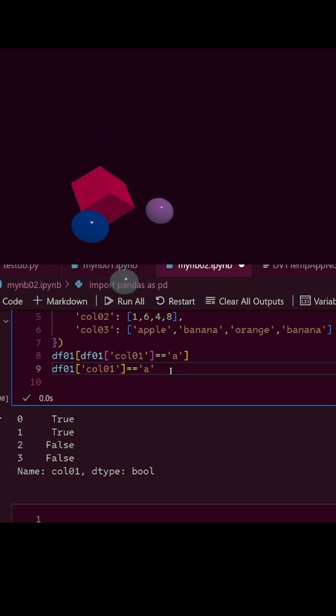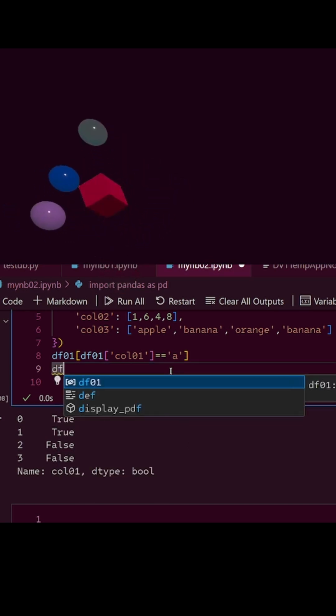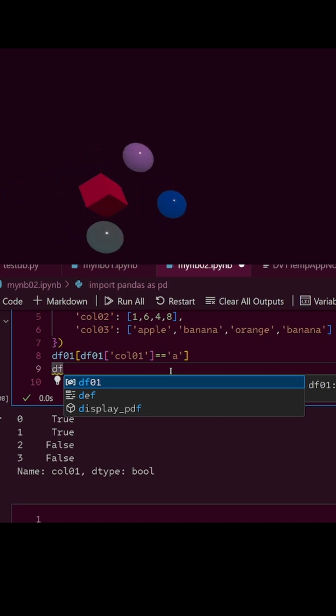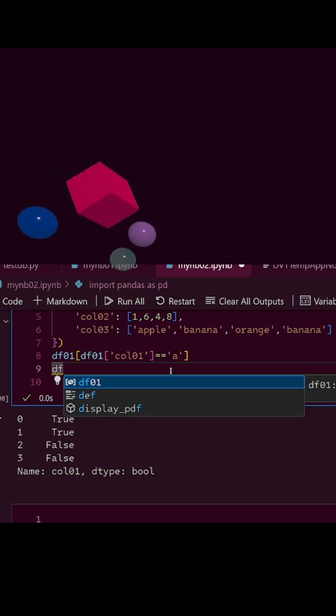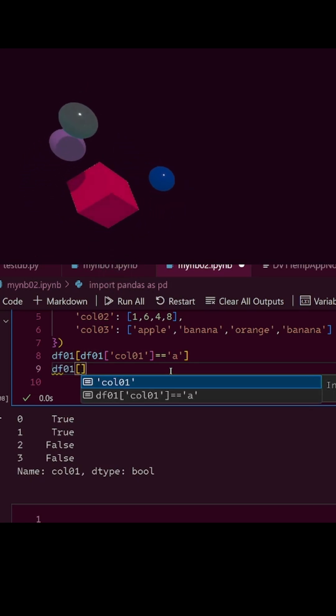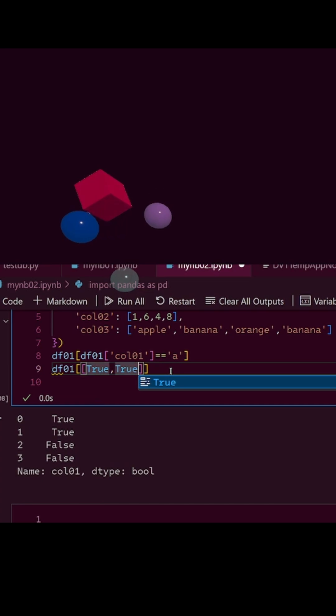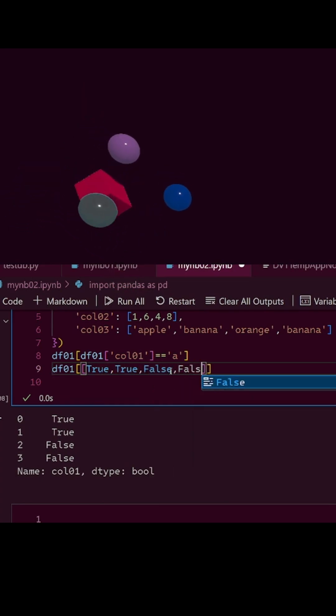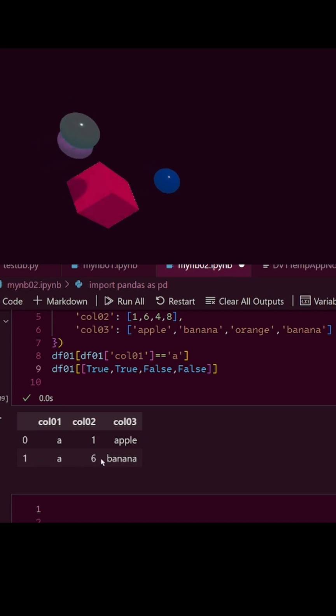What this means is that I'm also able to pass in this series of Booleans or even a list of Booleans. And as long as it's the exact same number of rows as the data frame, or rather I should say, as long as the length of the list is equal to the number of rows in the data frame, that list is valid. So I could do something like this. I could pass in this list containing true, true, false, and false. And when I run this, it gives the same result.